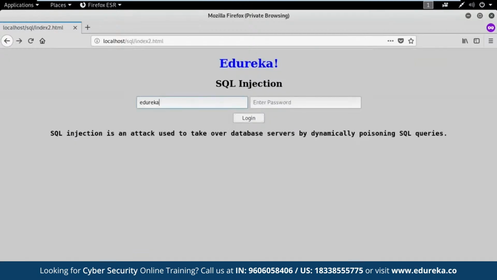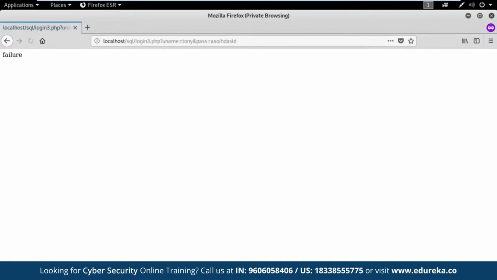Now what if I give some wrong input? So I'll give Tony as a username and some random thing as a password. Let me try logging in and it's a failure because that user name does not exist in the database and obviously the password also. Now what you have to observe is because this web application is using the GET method to pass data, you can see the data in the URL of the string, especially this part where the username is Tony and the password is this random string. Well, now we can see that the data is being passed using the GET method and the data is visible in the URL of the request.